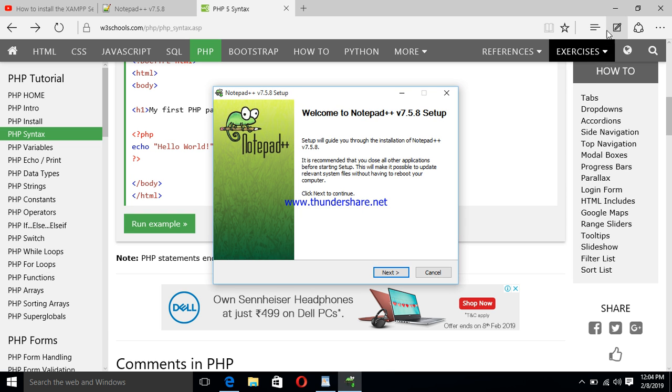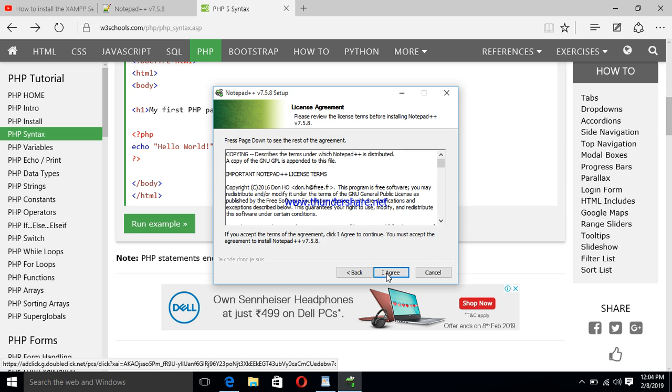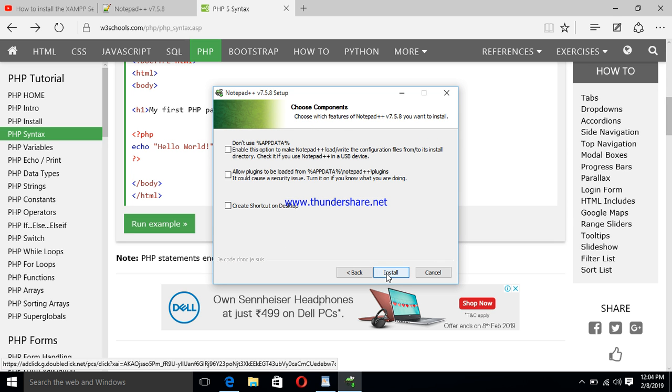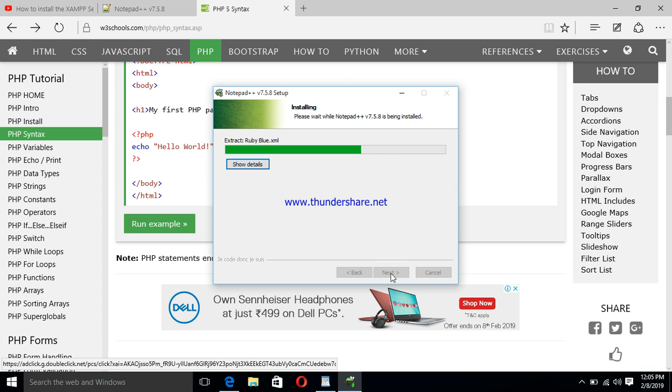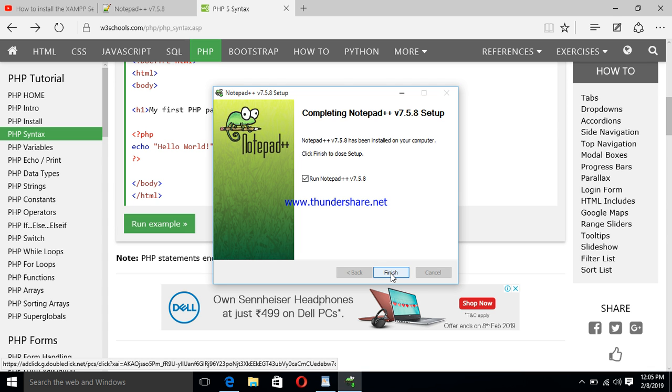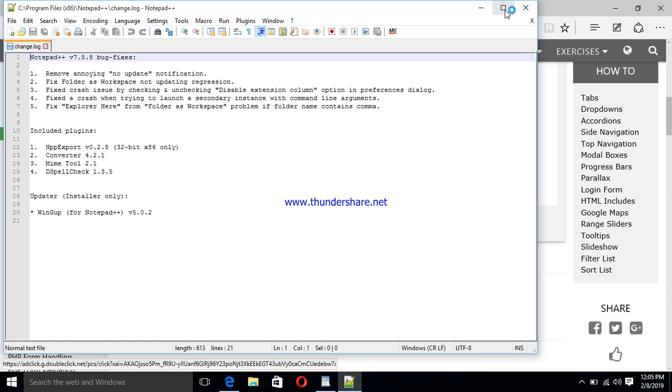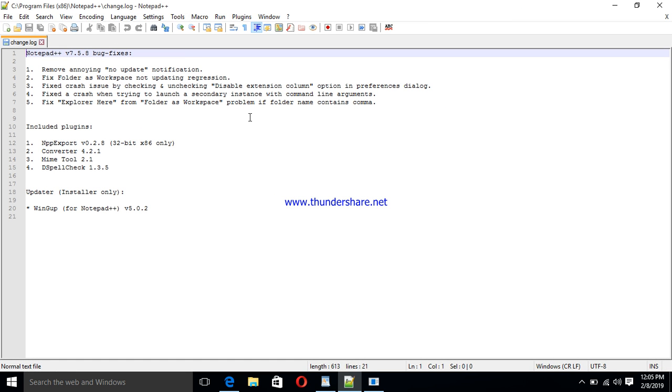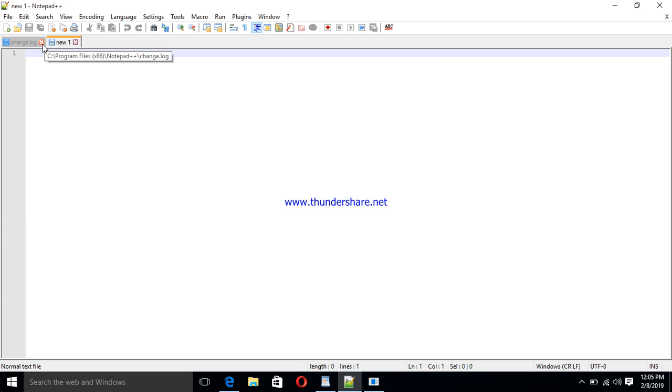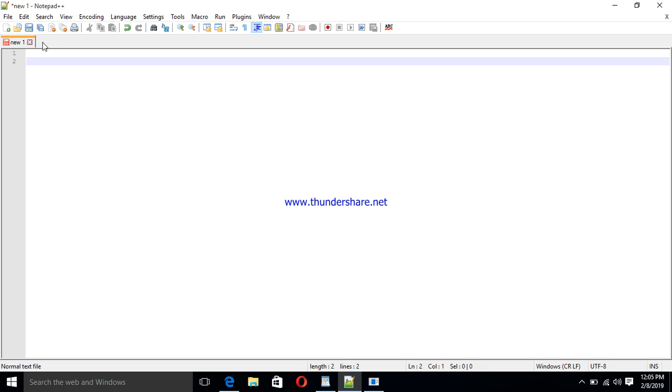Okay guys, select the language. Next, agree, next. Create a shortcut and icon. Now we will open a clear Notepad++ panel, and we will write our code in PHP.